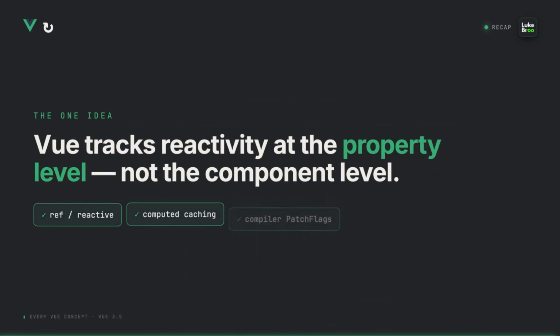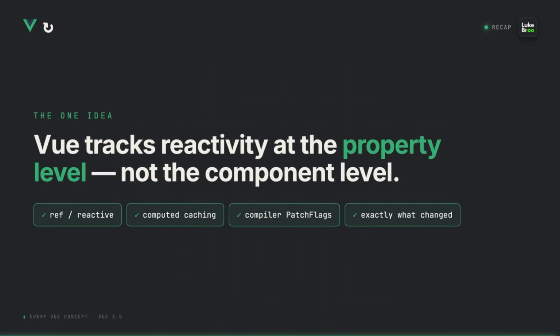So here's the through line across all 73 concepts. Vue tracks reactivity at the property level, not the component level. ref and reactive track individual values. computed caches based on exactly what it reads. The compiler tags exactly what can change and hoists the rest. Every layer of this framework is built around updating precisely what changed. Nothing more and nothing less.